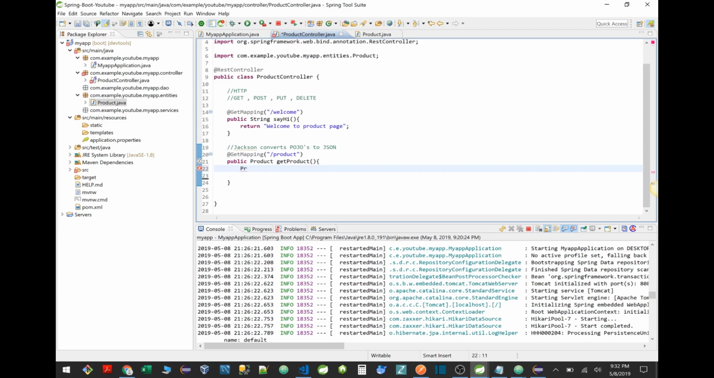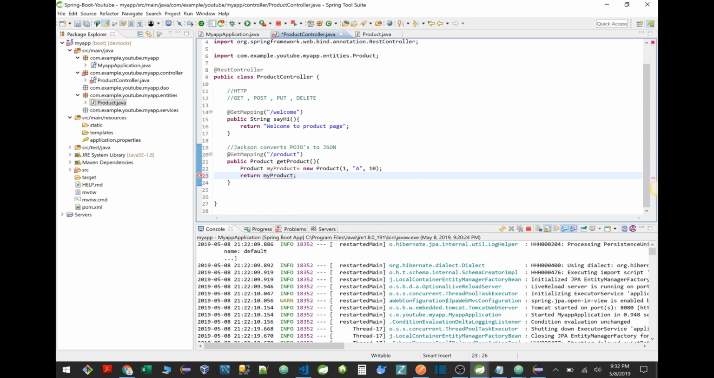Now I'm going to define a product called my product, and it's going to be equal to new product. ID is going to be 1, name is going to be product A, and the price is going to be $10. Awesome. So we have a product, and we're going to return my product. Cool. It's very simple. We just created a product, and we're returning this POJO, this Java object, to our controller, but we're expecting to see a JSON because of something called Jackson in our application.